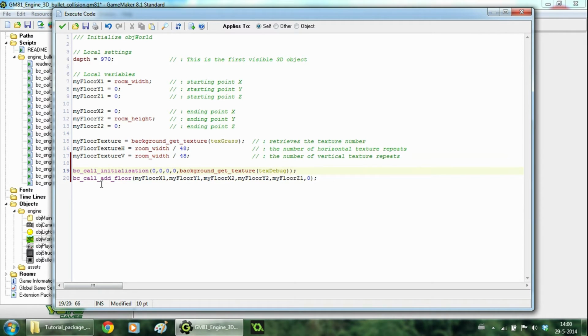The next line adds the floor. The first two variables are the x and y of the top left corner of the floor. The third and fourth variables are the x and y of the bottom right corner.